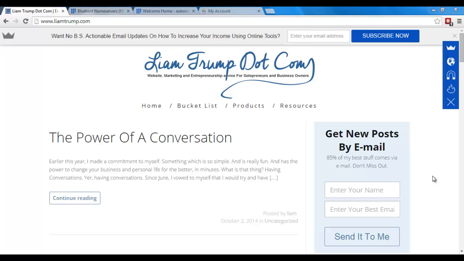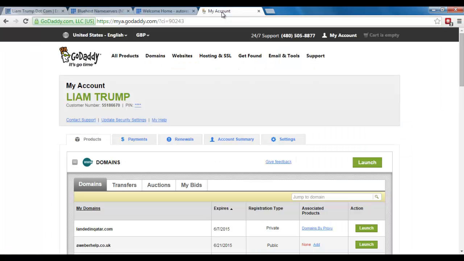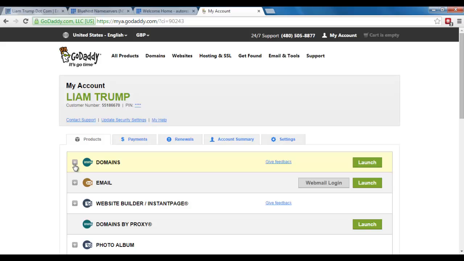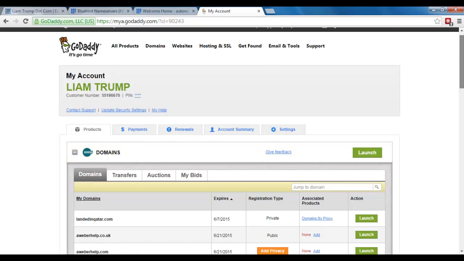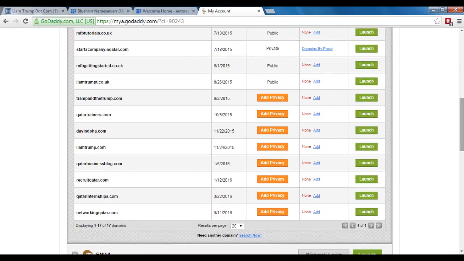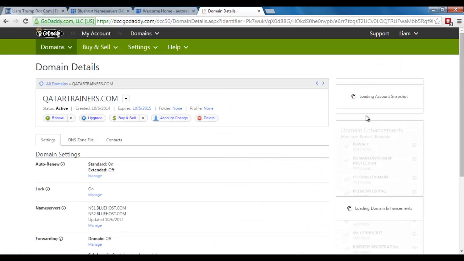Okay, so the first thing that we need to do is go back to our GoDaddy account and set up the name servers so that it's linked to BlueHost, which is the hosting service we're going to use. So go over to GoDaddy. I'm already logged in here. Go to the domain section, click that open. Scroll down and find the domain name that you want to change. So for me it was qatartrainers.com. Press the launch button when that's here.